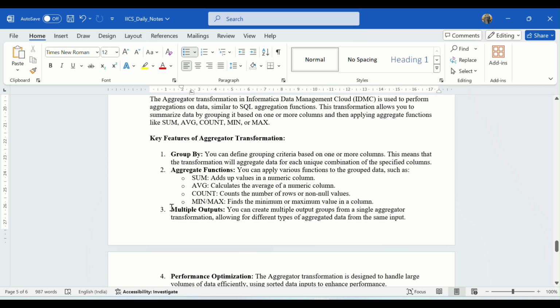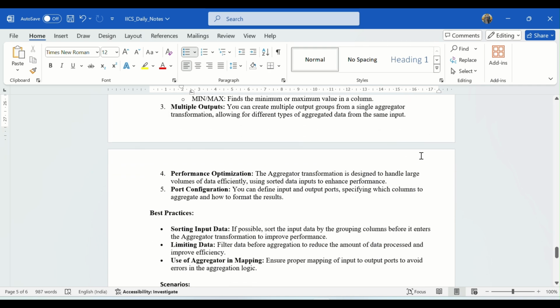And here we have multiple outputs. You can create multiple output groups from a single aggregator transformation. Let's say you have different types of aggregated data coming from the input. If the same aggregated columns or different types of aggregated data are coming from the same input, then we can create multiple output groups.